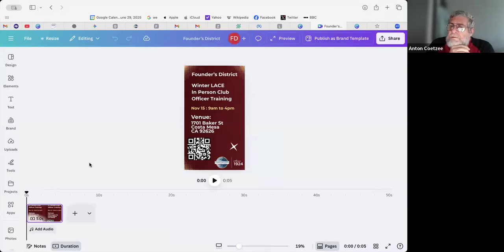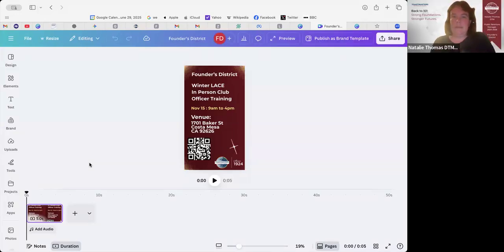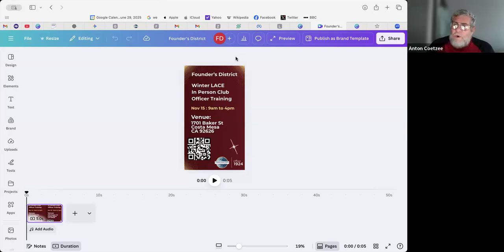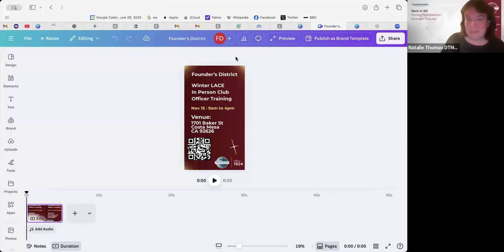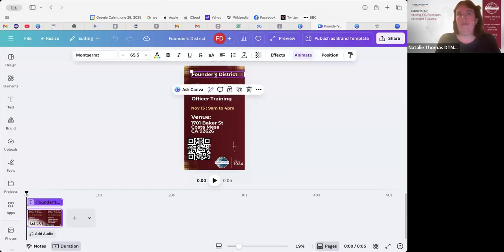Yes. So this is an example of a story that I've done promoting the in-person lace. As long as you're staying within the size barrier, it's according to the size. I've been mindful that I wouldn't want the font to be too small.